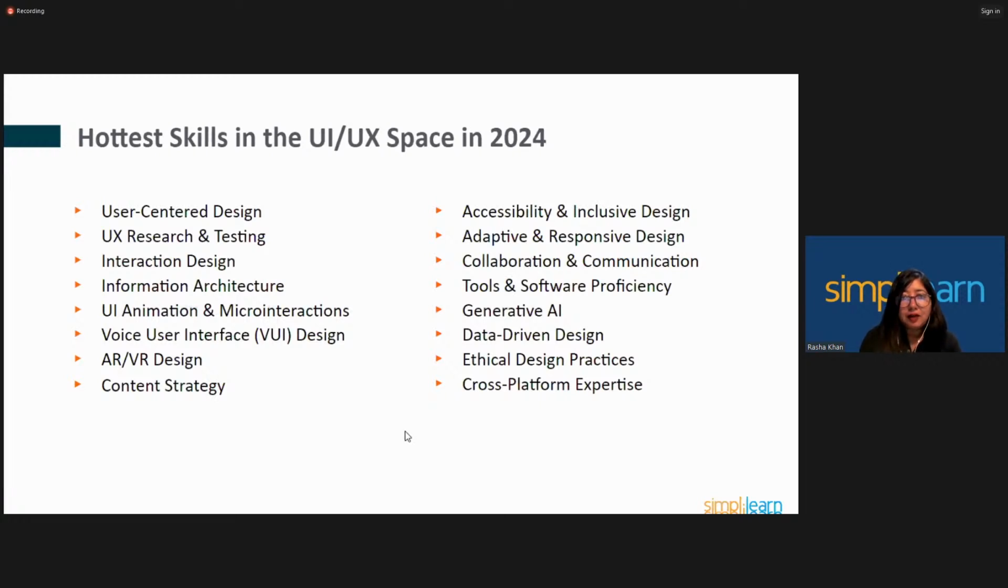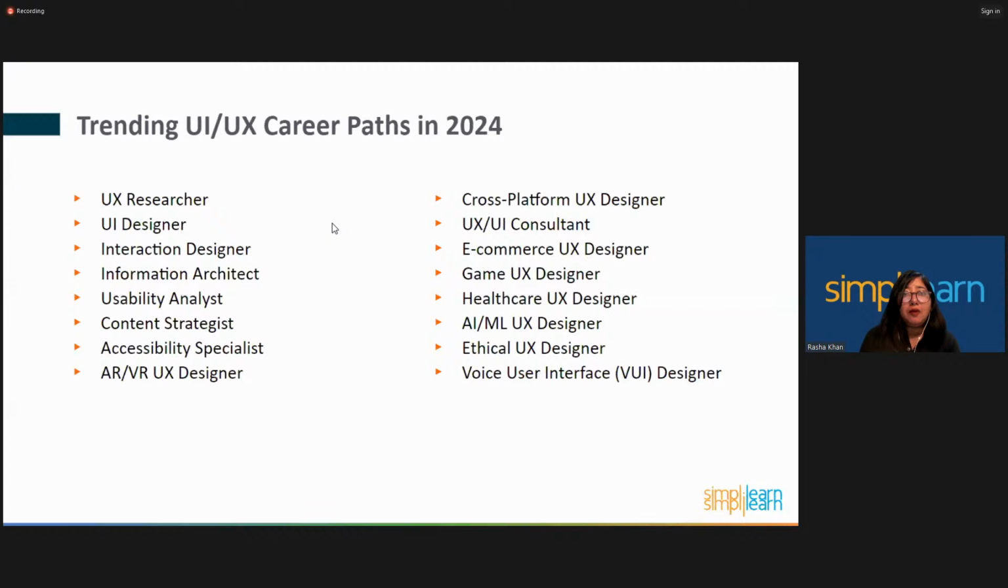As we move on, we have talked about the skills here. Let's talk about the career paths as well, the trending UX career paths, basically, which will be coming out of these skills in 2024 as well.